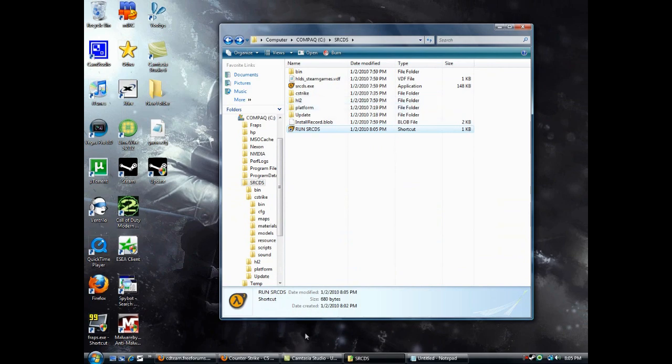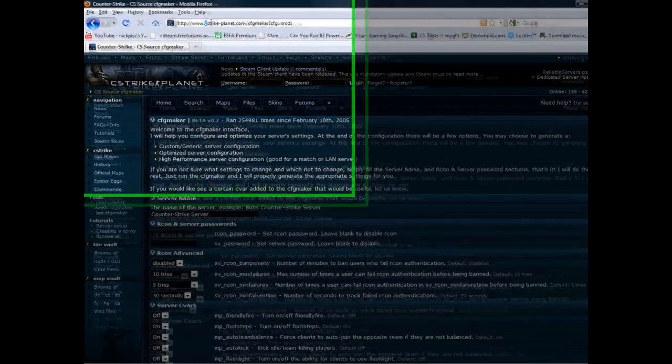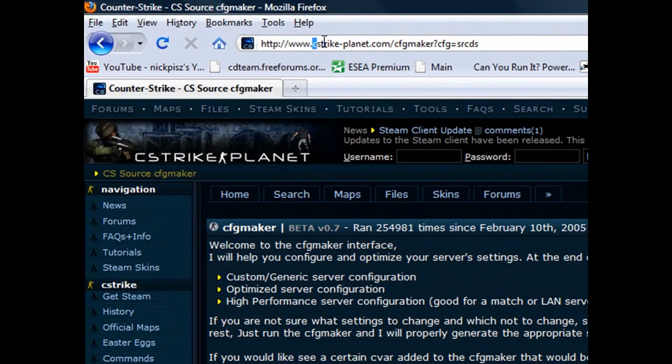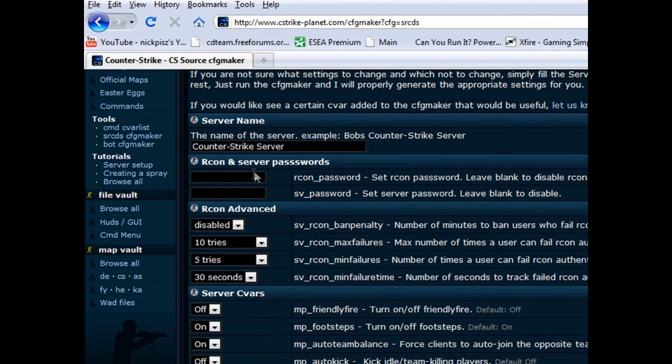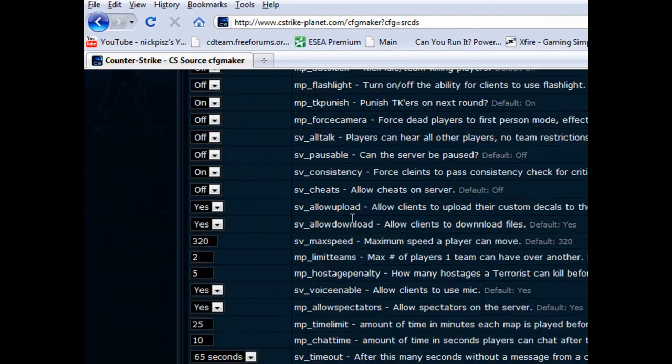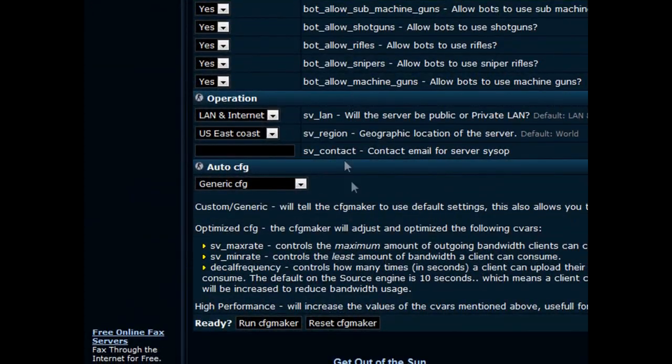Now you're going to want to go to this handy little website, which I'll have a link for, called cstrikeplanet.com. See if it makes your CFG. Here you can name your server, and it does all your server configs. I'm not going to go through all this, you'll just have to read into it. Once you're done with whatever you did, go to the bottom and hit Run CFG Maker.